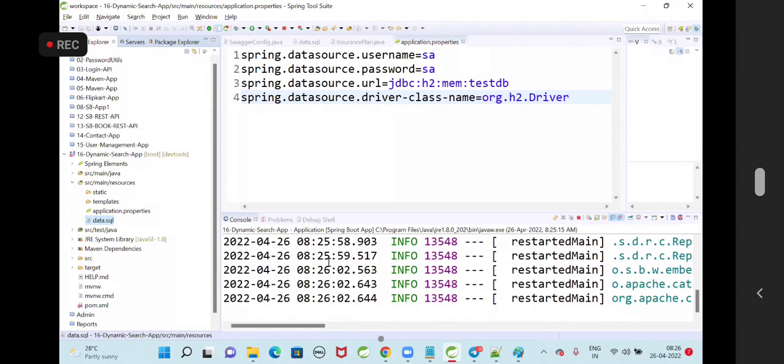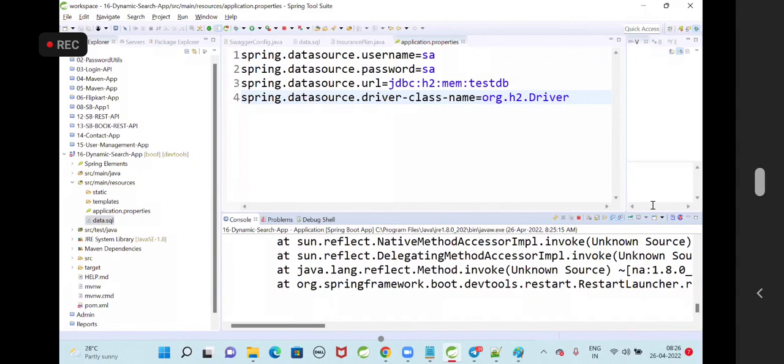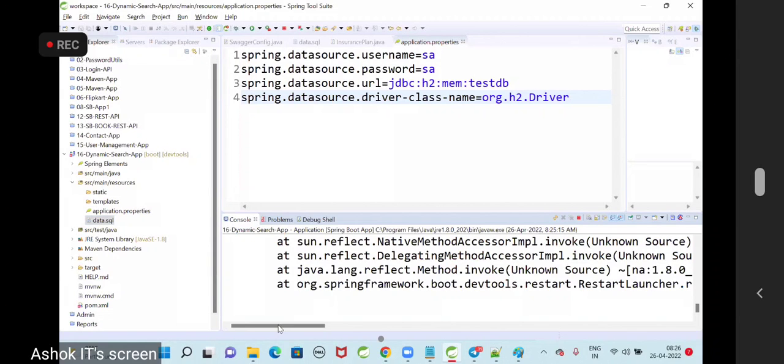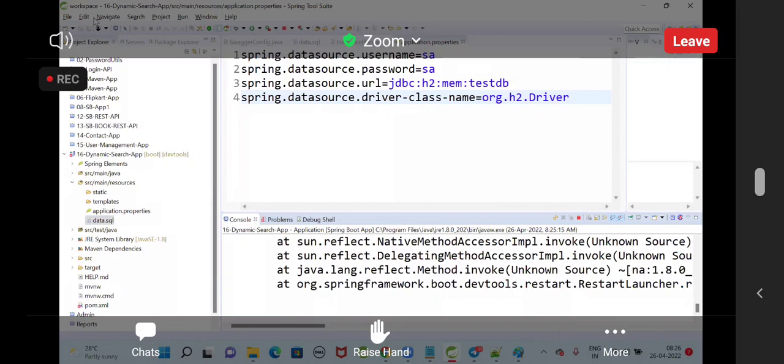If the queries available in the file are executed, that means what? Every time the application is restarted, our data will be available. We are getting some problem. File not found exception. Lombok.jar access is denied. Lombok jar, pom.xml. Let me remove the Lombok. I'm not using that Lombok here actually.